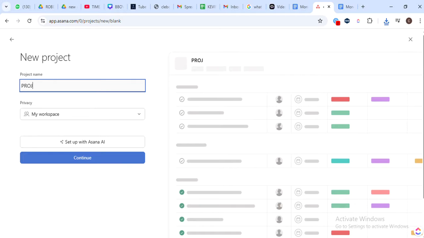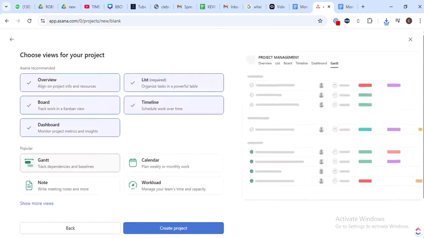The reason we do this is to ensure that all your project documents are housed under one roof, making it easier for you and your team to access and manage them.